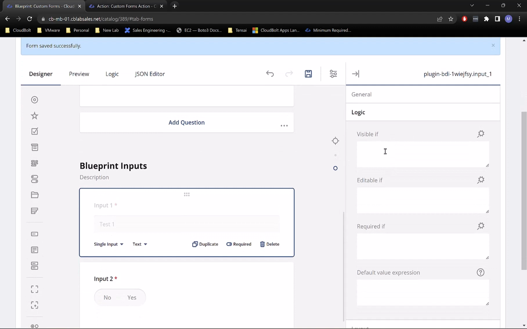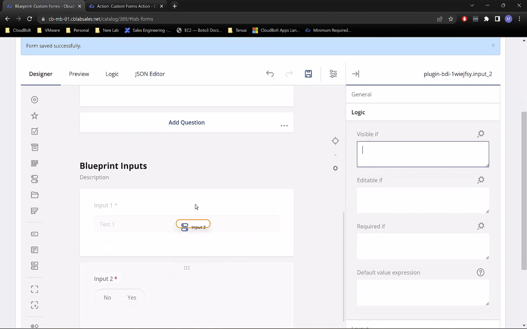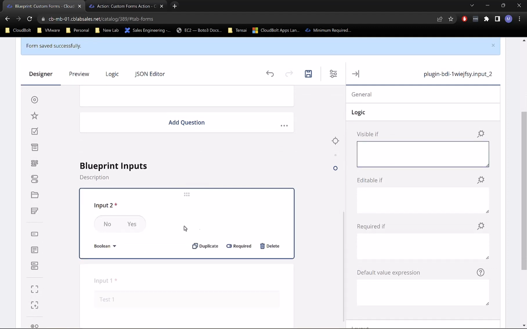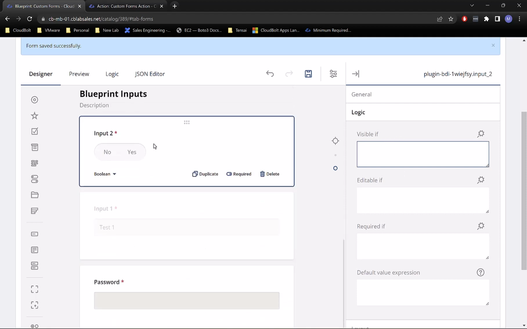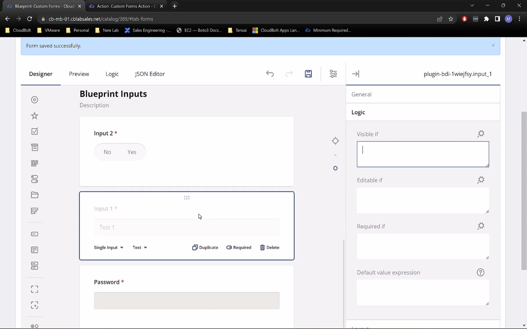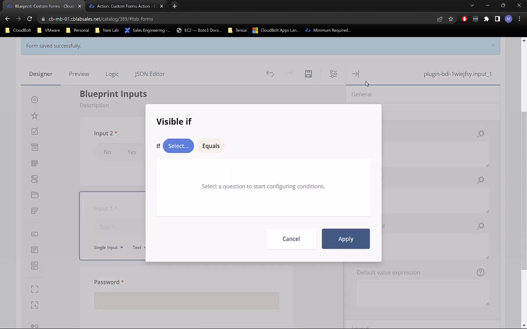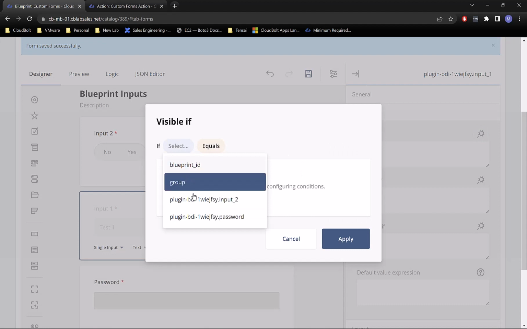Oh, logic is handy. So this is a good example. While we're here, then we'll come back to the other example in a minute. But logic, maybe I put input 1 before input 2, and I can say that input 1 is only visible if, and there's a wizard button here that we can select to take us to a wizard that will allow us to tell us which field we want to reference. In this case, I want to reference input 2.